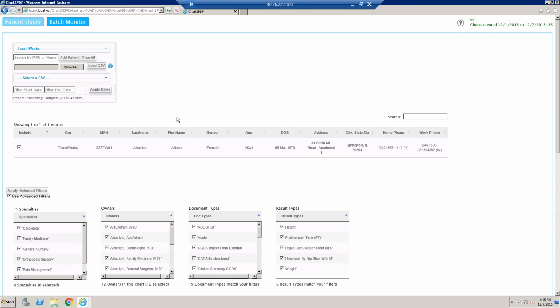You can also filter your chart by date. Simply enter in a start date and an end date, click Apply Dates, and Chart2PDF will only bring in the documents related to that time frame. Here in this section will be the list of patients that are going to be in this chart.